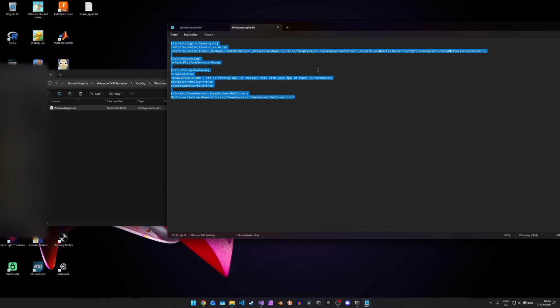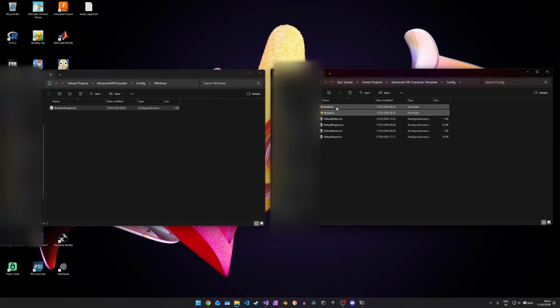This is just your general SteamSocketsNetDriver stuff. You can get this from any tutorial. I'll also post this in the description. So yeah, I'll just show you how you can move this into a platform-specific configuration. What's actually in here is up for you to decide. So I will paste this in here, and then the same with Android.